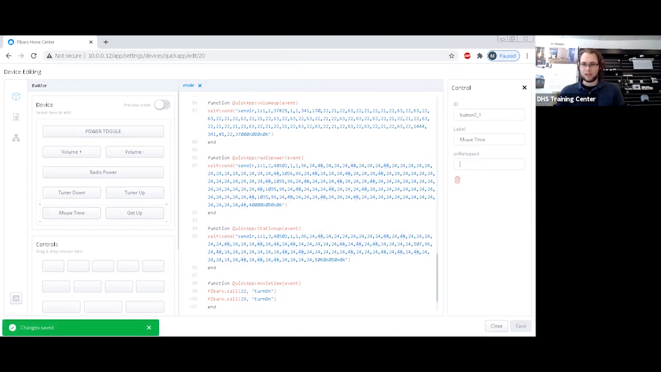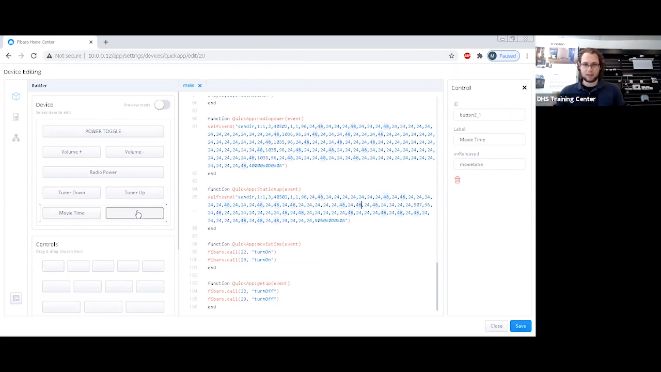We just need to make sure these actually have the correct ones in there. So once again, movie time. It's complete. And then get up as this as well. And save that. So you can see whenever we release that button, it'll run this event. And whenever we press this button, it'll run that event, which hasn't actually loaded in there correctly. That's right, because that hasn't been loaded yet.